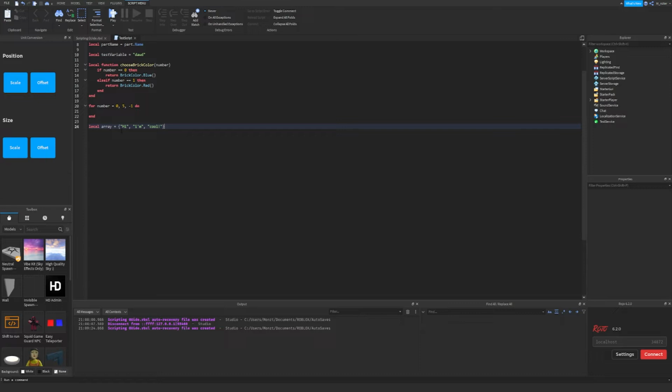So what I did right here is I just made an array list. You're also not going to know what this is, but basically what we're going to do is we're going to get a loop, and it's going to go through every single value in this list. So "hi" is one value, "I'm" is one value, and "cool" is another value. They're all within this list.